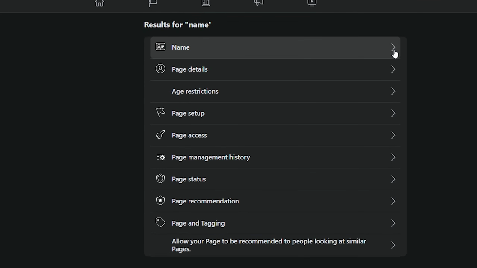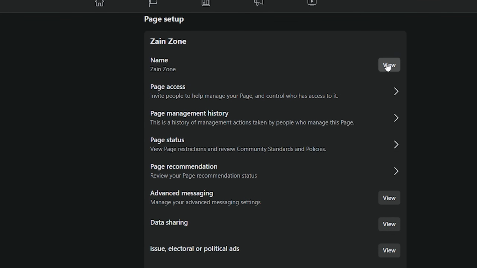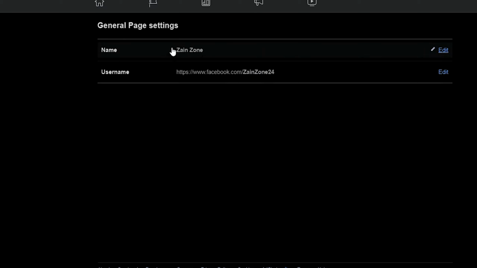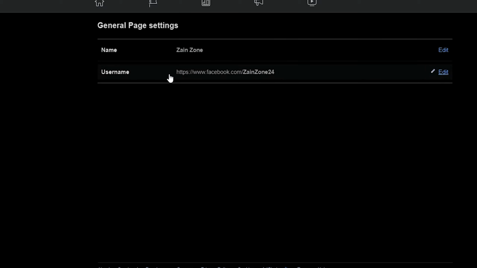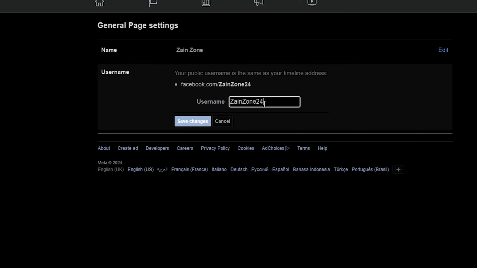Click on this first option right here, then click on view. And now it will show you the name of the page and also the username. Now you can simply click on edit right here, then you can change the username to anything that you want. I'm gonna name it ZainZone21 instead of ZainZone24. Then click on save changes.